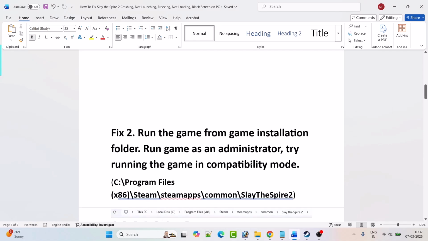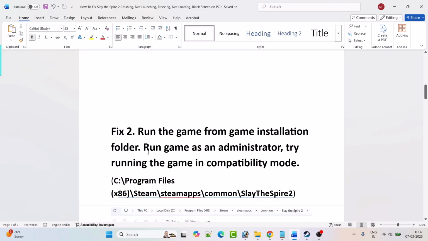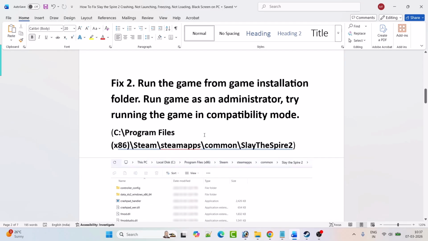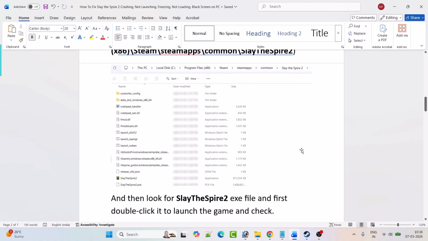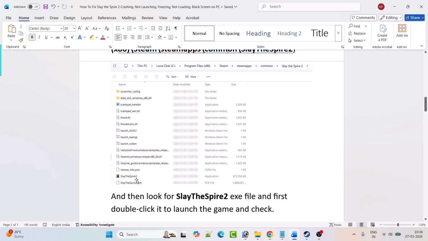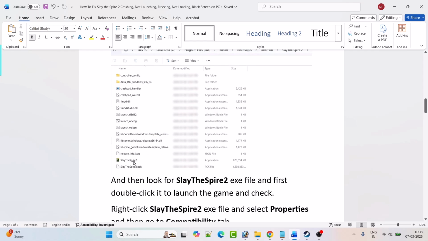Now the next fix is to run the game from the game installation folder, run the game as an administrator, or try running the game in compatibility mode. So you have to go to the game installation folder. Mostly the game installation folder is located at C drive, Program Files x86 folder, Steam folder, steamapps folder, then open the common folder, and then you will find the Slay the Spire 2 game folder. Just open it, and then here you will see the Slay the Spire 2 exe file. Just double click it and then try to launch the game and check if your problem is solved or not.